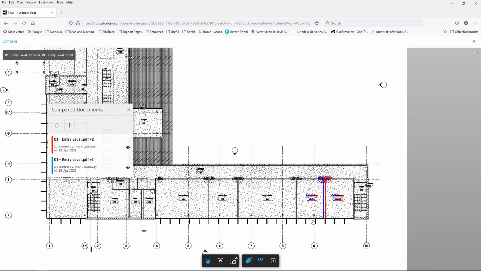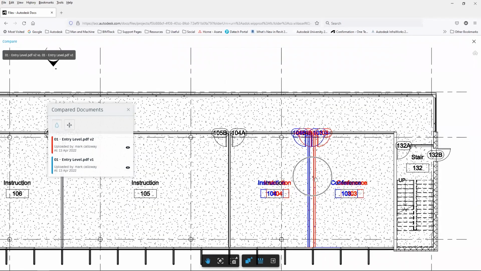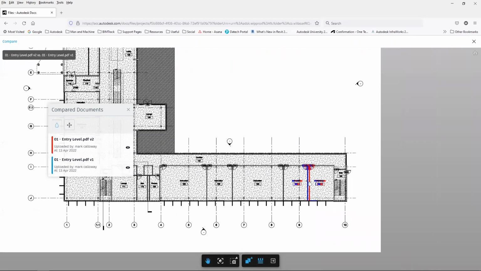We can see the color code is red for the version 2 file and blue for version 1. We can see that between these two versions, this interior wall, the doors around it, and even the tags have changed between the two files. So a very useful tool for seeing what's changed between different versions of files.